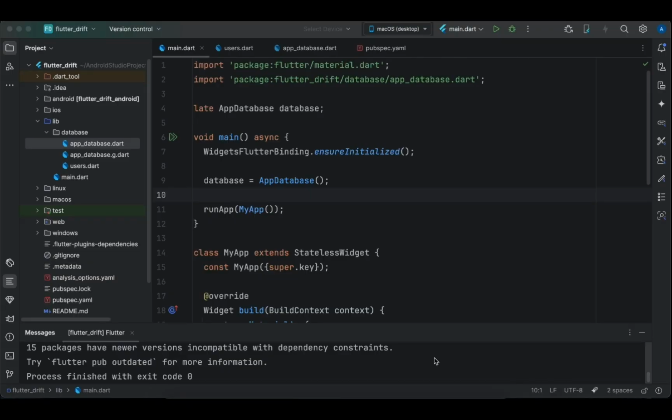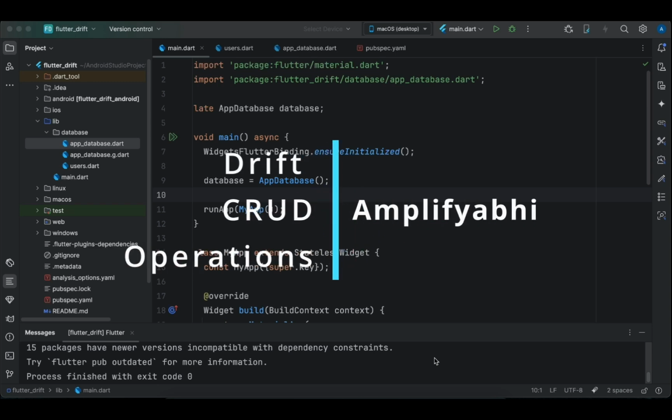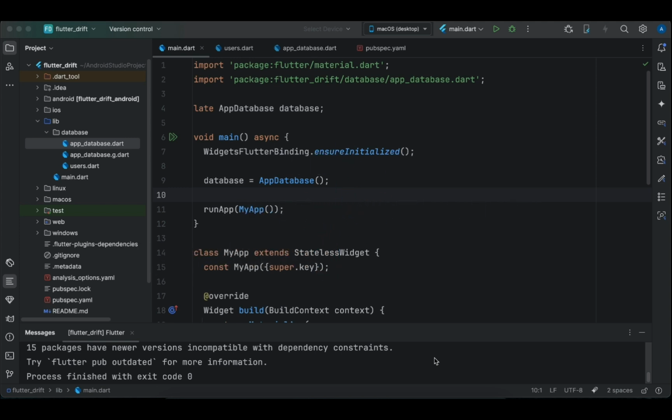In this vlog, we'll try to insert the data and fetch the data using the drift database which we have created in the previous part of the tutorial.